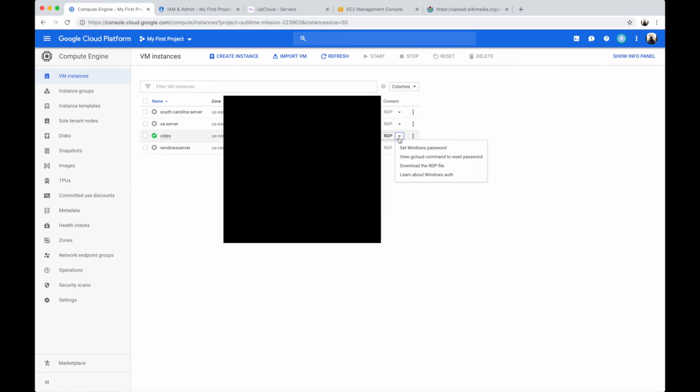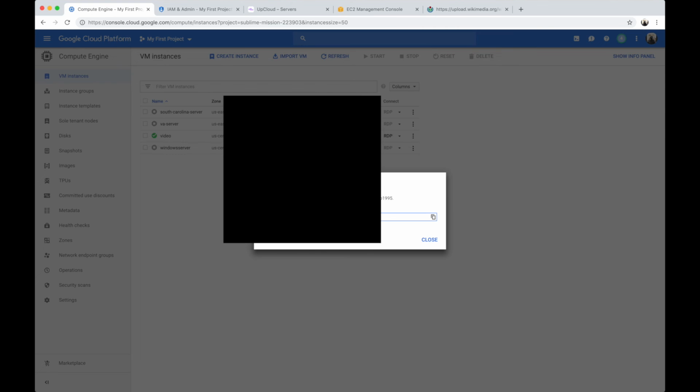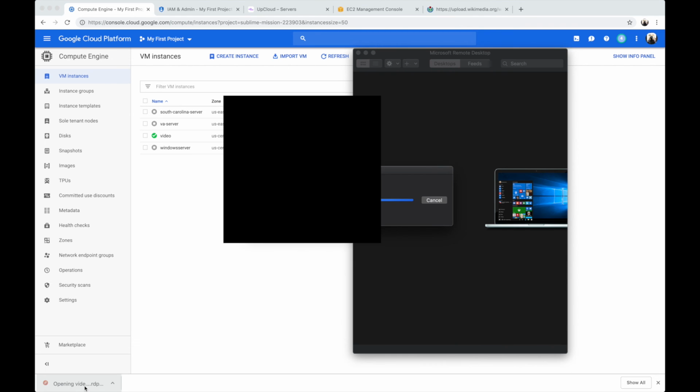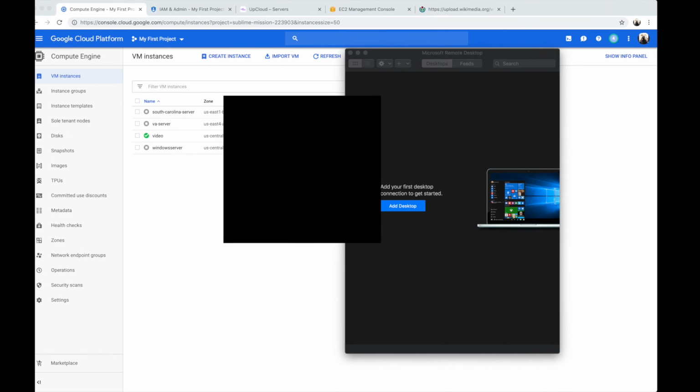All right, so it's good to go. What you're going to want to do is set a password, and then it's going to generate a password for you. Here it is. Close, you copy it, and then you download the RDP file. You're going to want to continue. It's going to ask you for the password, you just paste it. You're going to want to save this somewhere because you're going to be asked for it every single time you want to log in. Then the RDP file is going to be run through this program right here. I have it full screen.